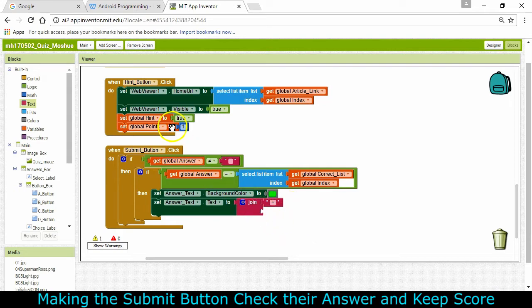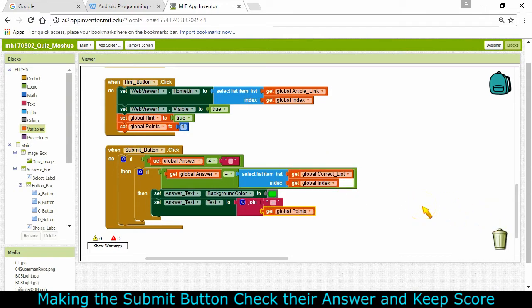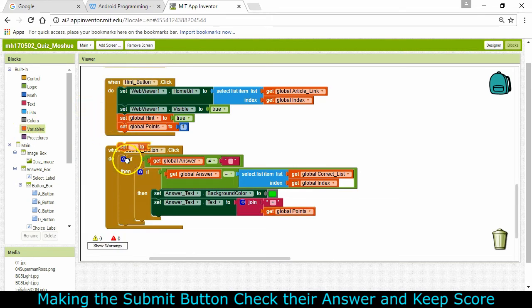And remember, if they press the hint button, it'll be 1. Otherwise, it's still set at 2. So we just need this variable points to go in there. So we're going to get the number of points that are being added. Now, of course, we're saying they're being added, so we also need to add them in. So we're going to go ahead and get this set, our global score.